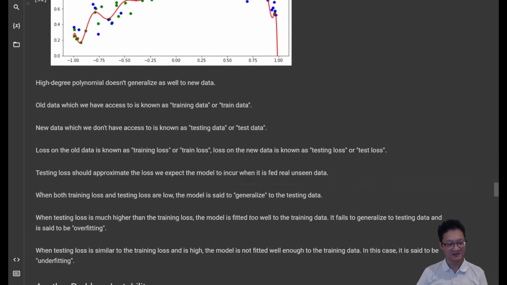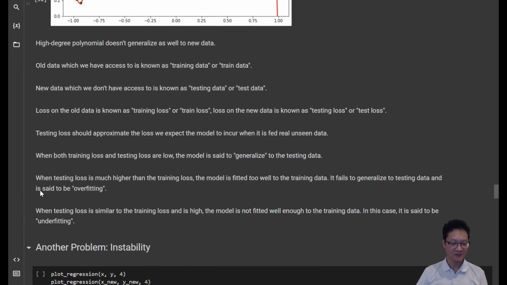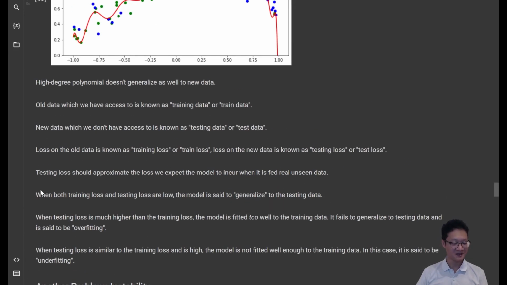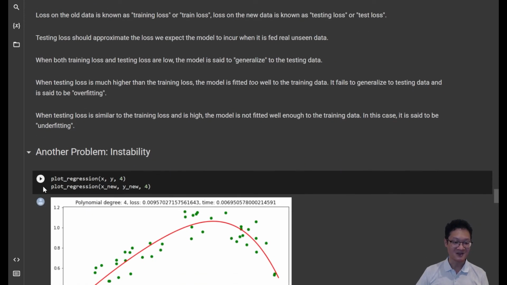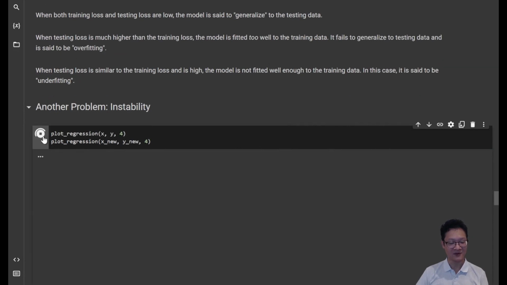Okay, let's go back down here. So overfitting and underfitting is definitely one consideration, and it's something that we should definitely analyze whenever we fit a model. But there's another thing that we should study, which is instability. So let's take a look here. Let's begin with the fourth degree polynomial.